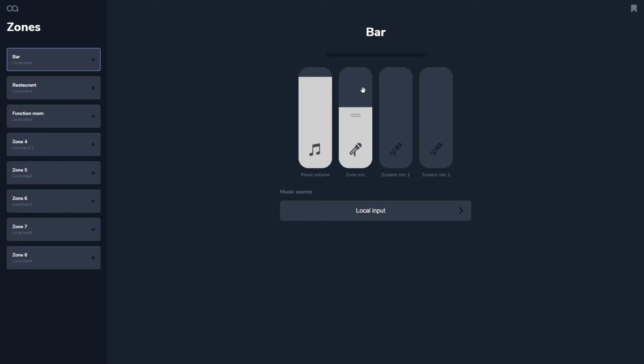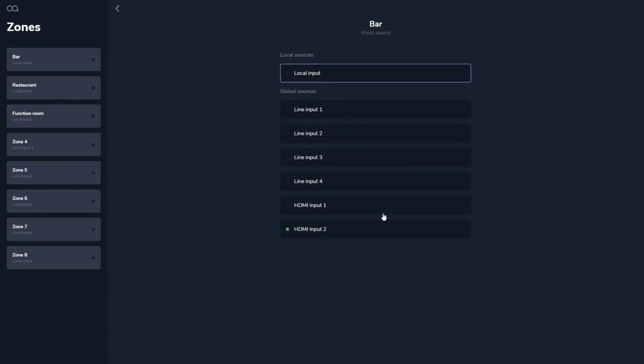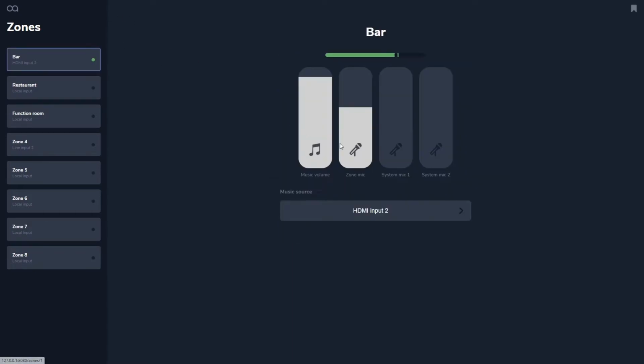The zone section contains the level controls and music source selection for the currently selected zone. Music sources are available in a list, each of which can be named according to the music sources attached to the zone processor. Metering here shows which sources are active. The selected music level and microphone levels are set by familiar faders, and the overall zone sound level is shown on the meter above.